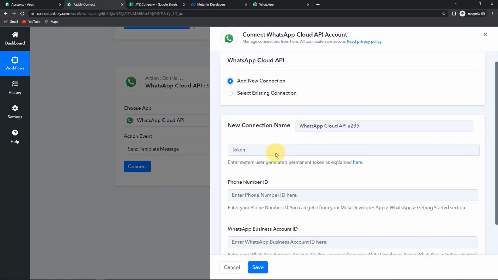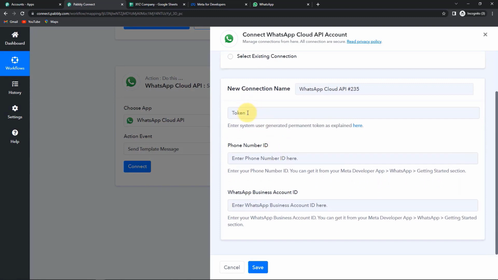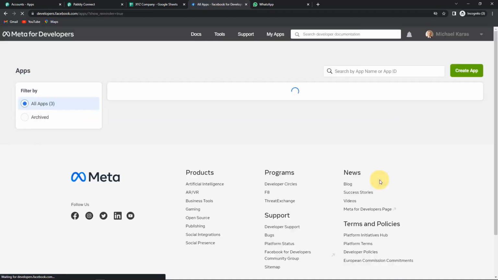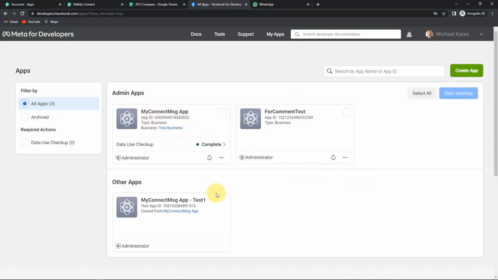To set up this connection, I need this info. So here I need token, phone number ID and WhatsApp business account ID. From where can I get this? For this I have to go to Meta for Developers page, and once we are here logged in, I will go to my applications. Here I've already created a few applications. You can create your own application by clicking on this create app tab.